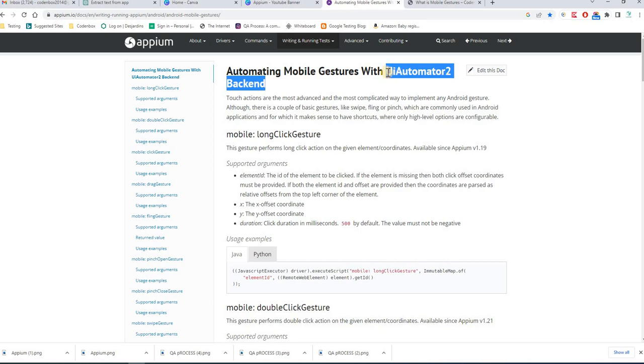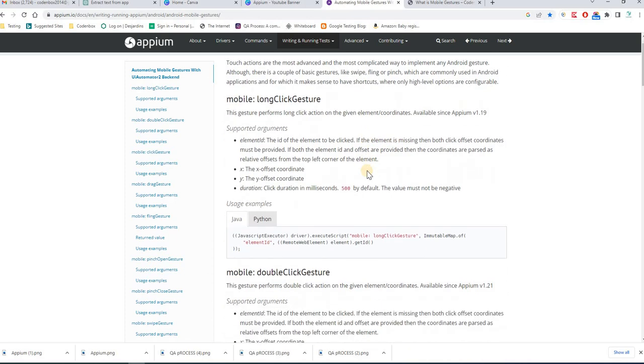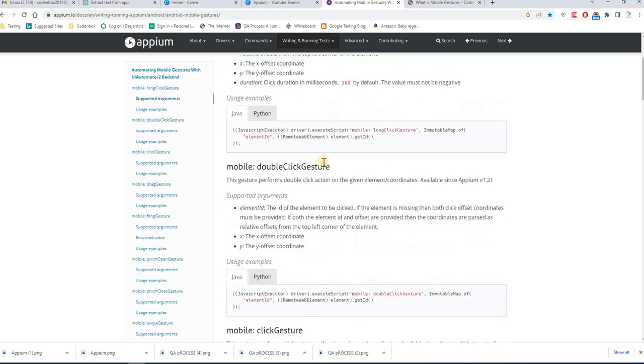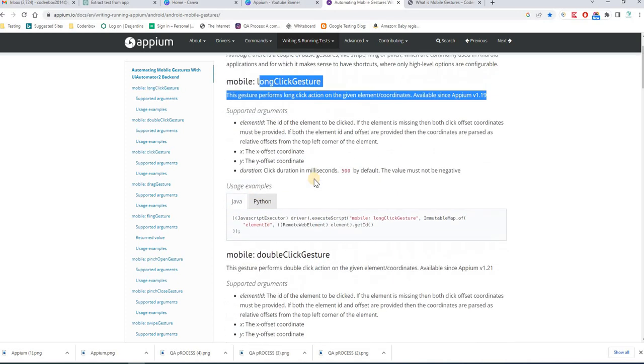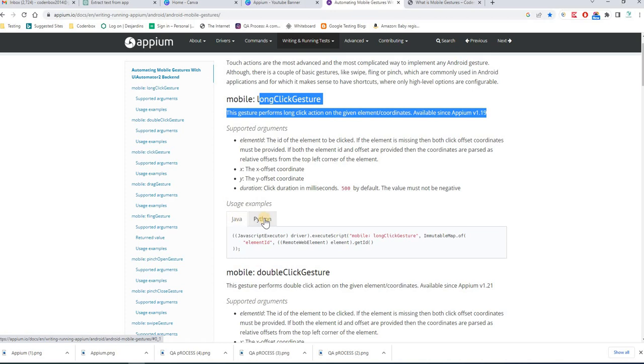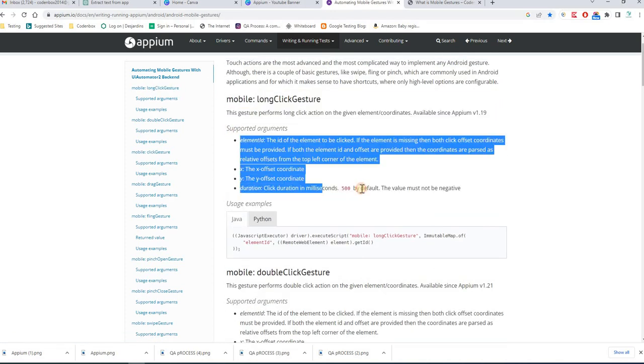Underneath UiAutomator2, in this class, there is an instance method, a JavaScript-related method that will help us perform different types of gestures. What types of gestures? Here you can see the long click gesture and the related code. They give you two types of code, Java and also Python, and also some description. You can see what type of arguments you have to pass.